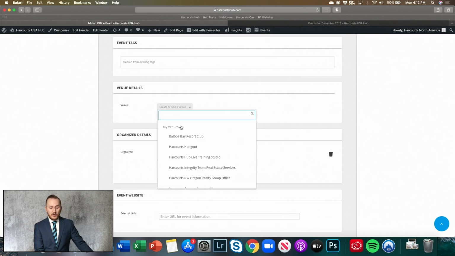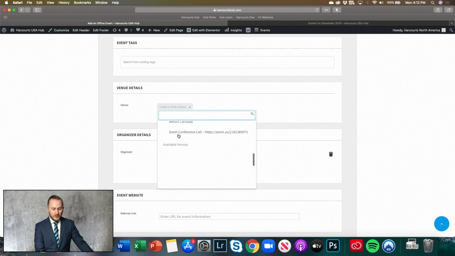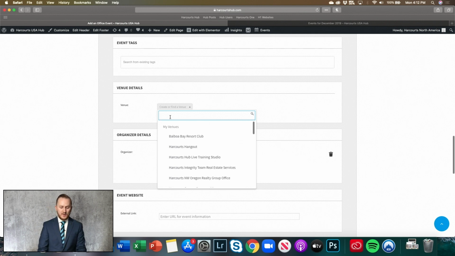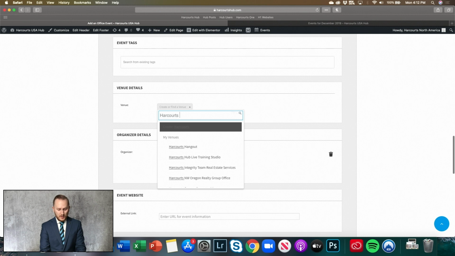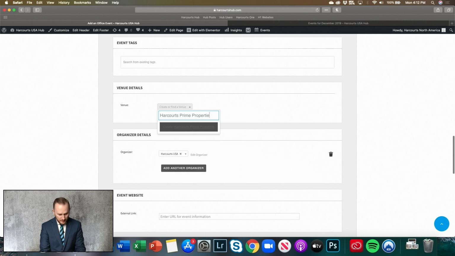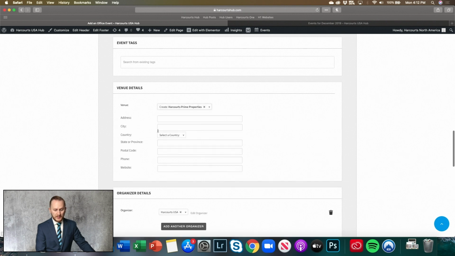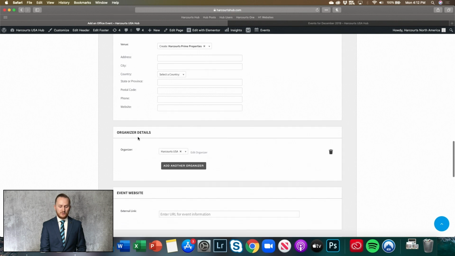You can add the venue in here as well. So you can go in here and you can create a venue. You can select from one of the venues we already have, add it in here, or you can start typing in like Harcourt's Prime Properties, and you'll see that it says create Harcourt's Prime Properties right here. So I can go ahead and I can click this guy. I can put the address, the city, the country, the state, the postal code, the phone number, the website, everything, so the agents know exactly where the event is. So a lot of times our events are off-site. This is a perfect way for you to have your event clearly where everybody has the address for you.